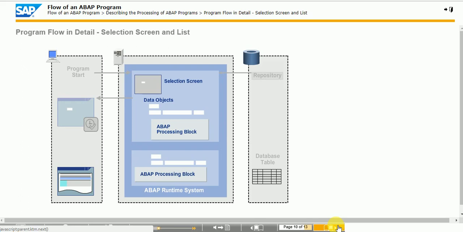As soon as the user has finished entering data on the selection screen, he or she can trigger further processing of the program by choosing Execute. The entered data is automatically placed in its corresponding data objects in the program, and the ABAP runtime system resumes control. In our simple program example, there is only one ABAP processing block. The ABAP runtime system triggers sequential processing of this ABAP processing block. If the entries made by the user do not have the correct type, an error message is automatically triggered. The user must correct his or her entries.